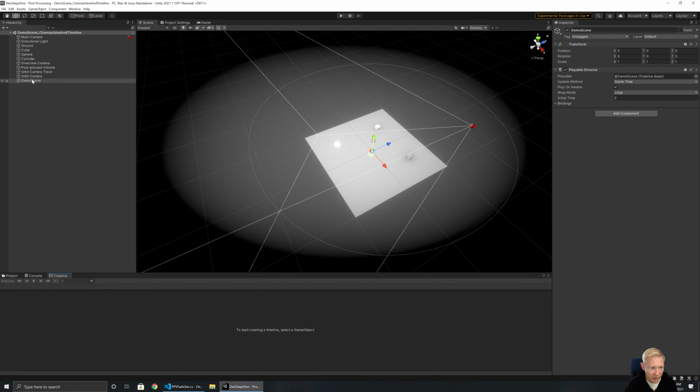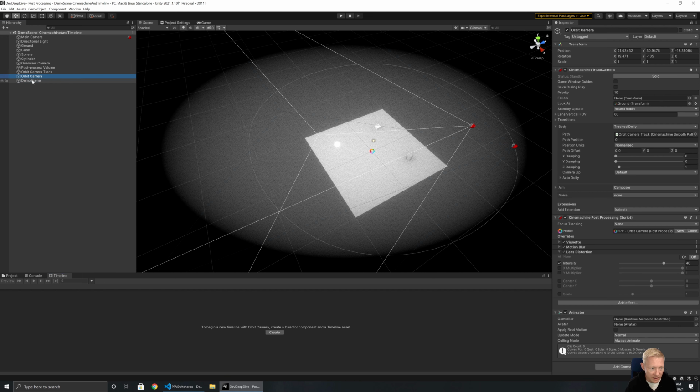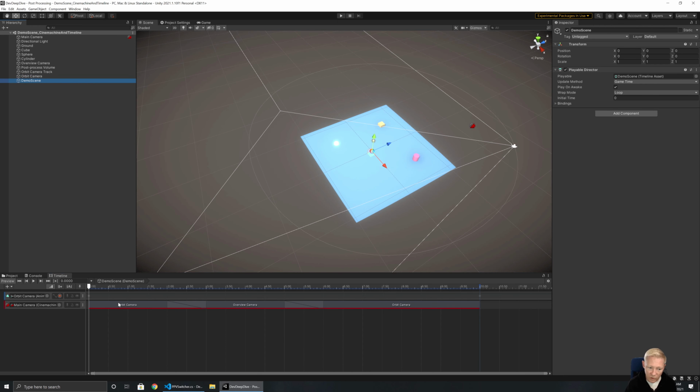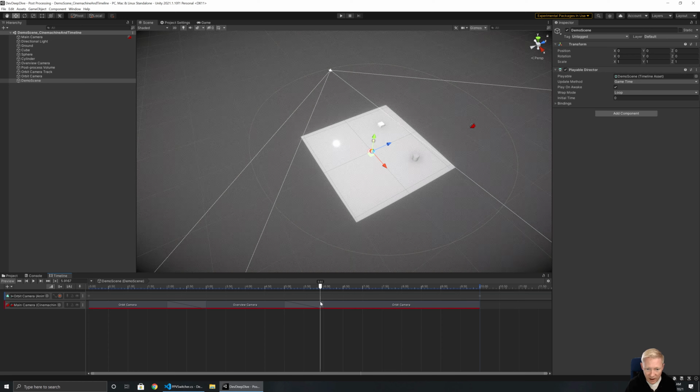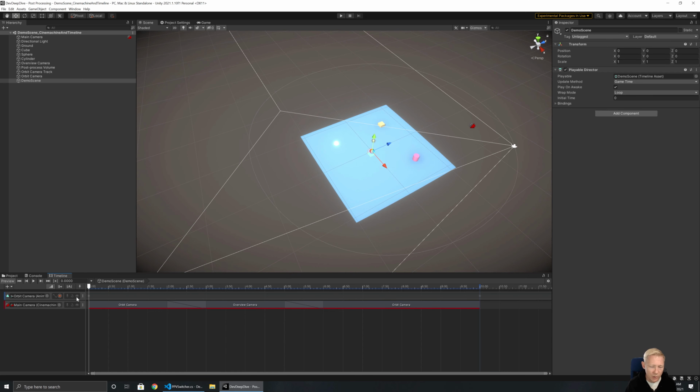With the timeline, when it is actually blending between cameras, it will also blend between the post-processing effects. So we saw that where the vignetting comes in and then the vignetting fades out, and we see those transitions happening there. So with Cinemachine and Timeline, we get a really nice blending within the post-processing there.